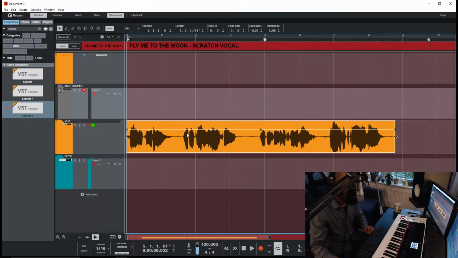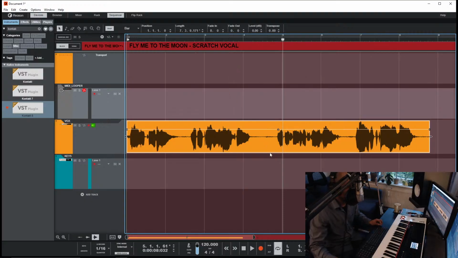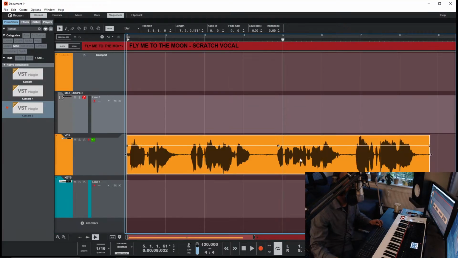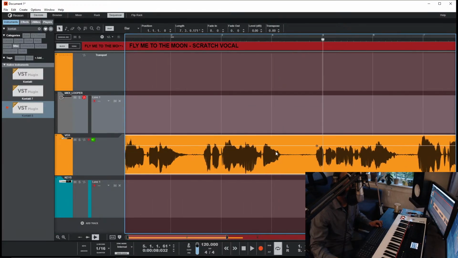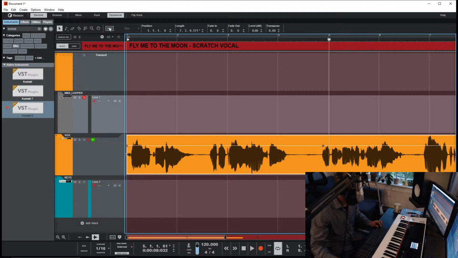Let's put this back to the one. Zoom in on our waveform. We want to take snap off, and we want to be fading in because we made that cut. Let's listen to it.